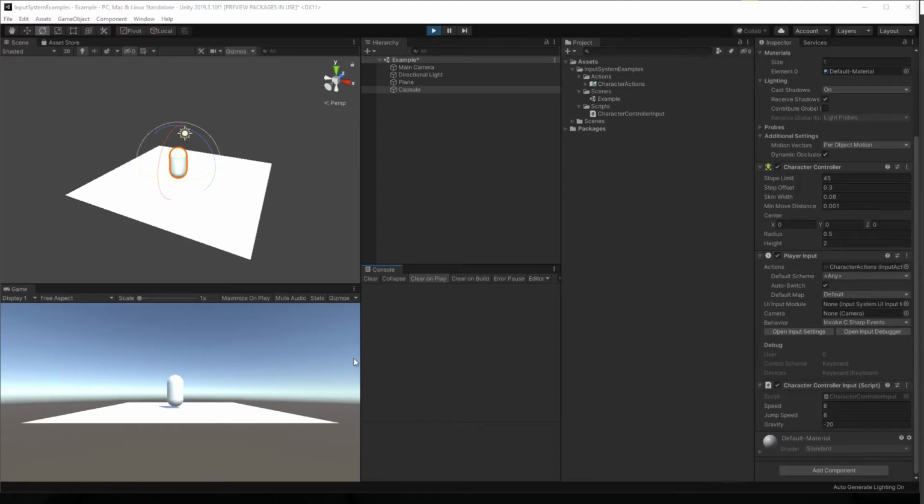Hello, this video is going to continue going over player input, input action assets, and action maps in the new input system in a little bit more detail this time. So in the last few videos we went over the player input send message, invoke Unity events, and invoke C# events.